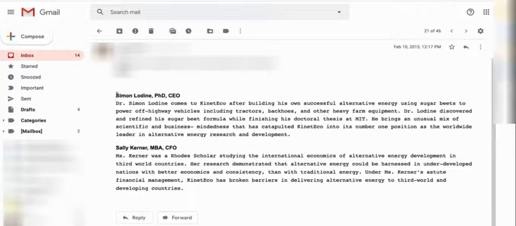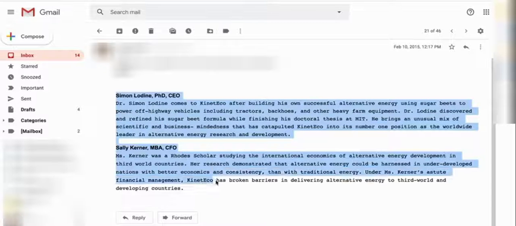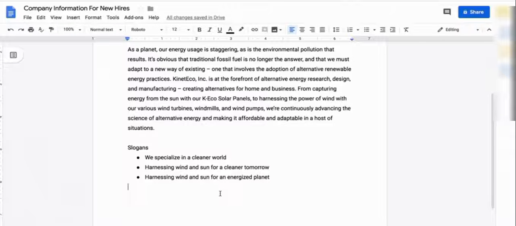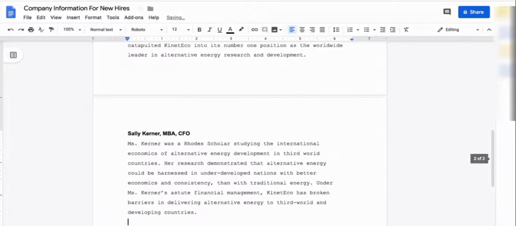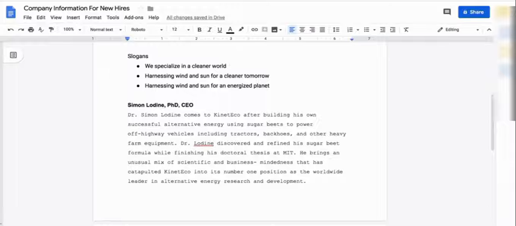I'm going to click and drag and highlight the text. And now I'll hit Ctrl+C or Command+C depending on whether you're using a Mac or Windows, and then I'll come back over to my document. I'll put the cursor where I want the text to go, and now I'll hit Ctrl or Command+V. You'll notice that this font looks a little bit different. It didn't exactly copy to match my document, but that's okay.